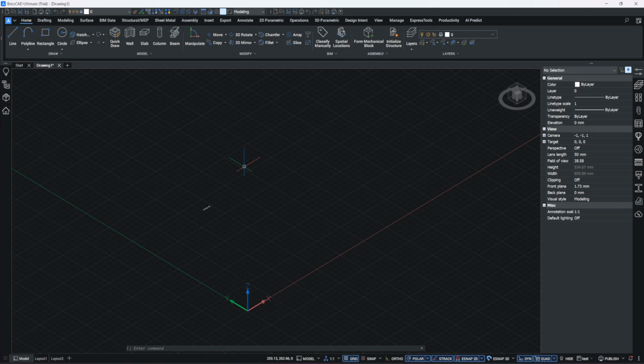Hey guys, in this video I'm going to show you how you can change workspace in BricsCAD. As you already know, you can switch between workspaces like drafting, modeling, BIM or mechanical. These change your ribbon, toolbars and panels to match your specific task.